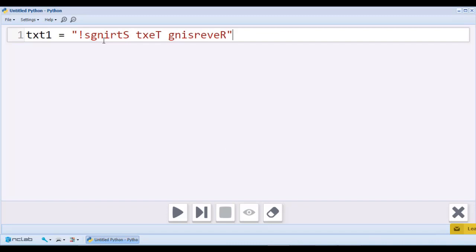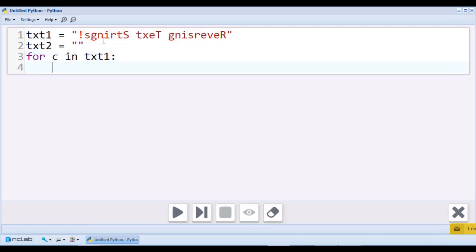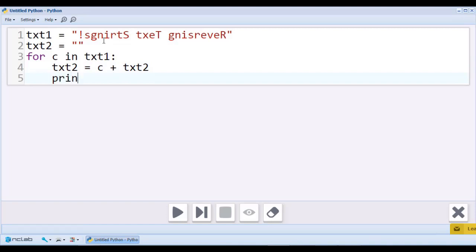So instead of changing the string text1, we create a new string, text2. We start by creating text2 as an empty string. Every time the for loop runs, we will add a single character to text2. As before, the for loop will run as many times as there are characters in text1, once for each character. Within the loop, we add a letter from text1 to the beginning of text2 using the command text2 is equal to C plus text2. Watch what happens as we run the for loop.